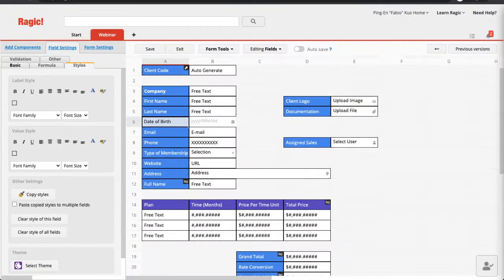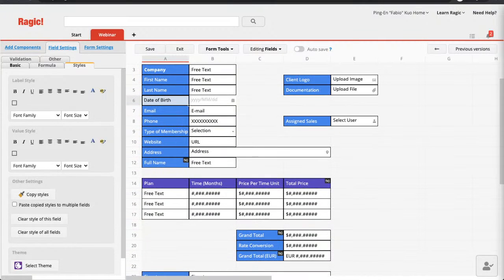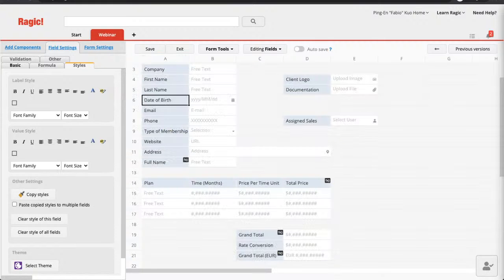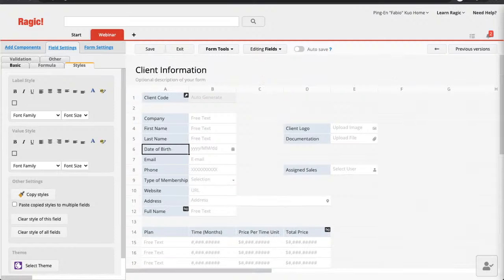If you do not like this, and after modification want to start all over, simply clear style of all fields and remove the theme. Now everything's back to normal. It's back to normal, and you're starting your field style design from scratch.